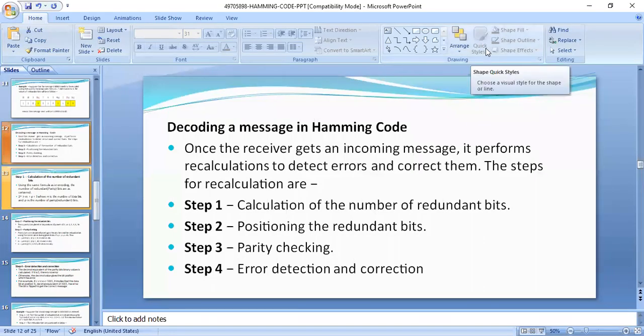Next, how to decode a message in Hamming code. After receiving the incoming message, the receiver performs recalculations in different steps to detect and correct the errors. So in the decoding process, what is the first step? The calculation of the number of parity bits. This process is similar to the encoding process, using the formula 2 power p greater than or equal to m plus p plus 1.